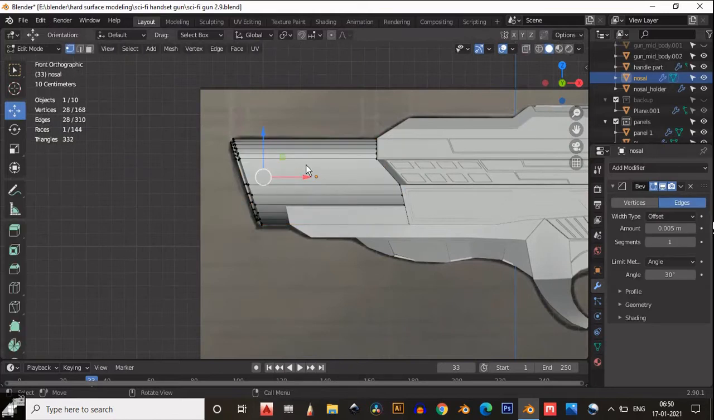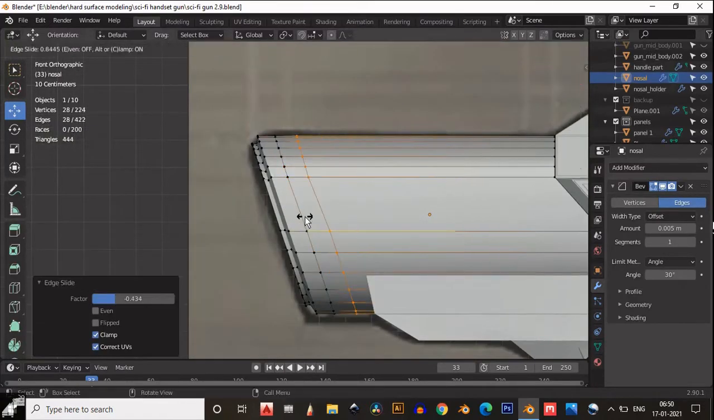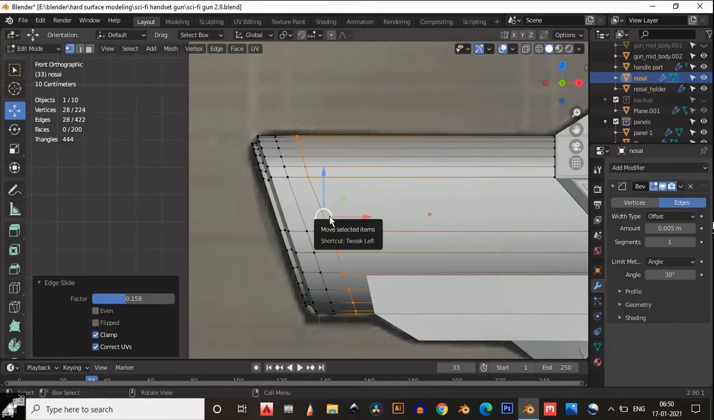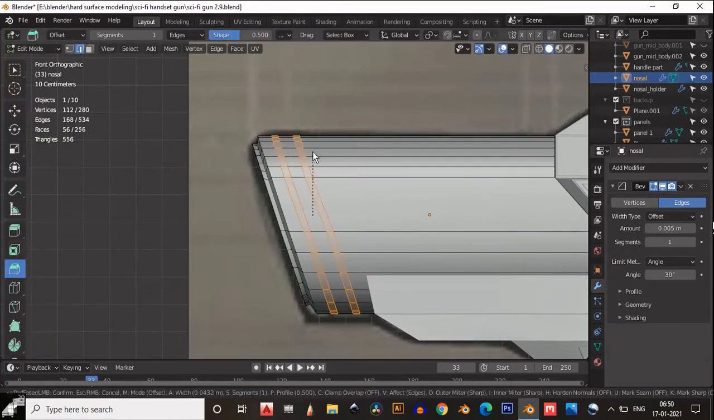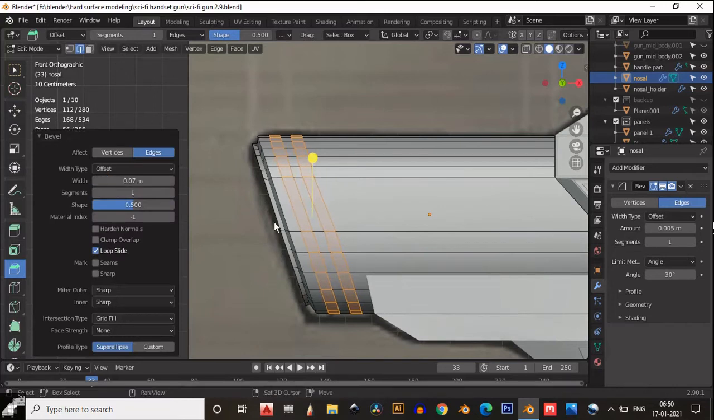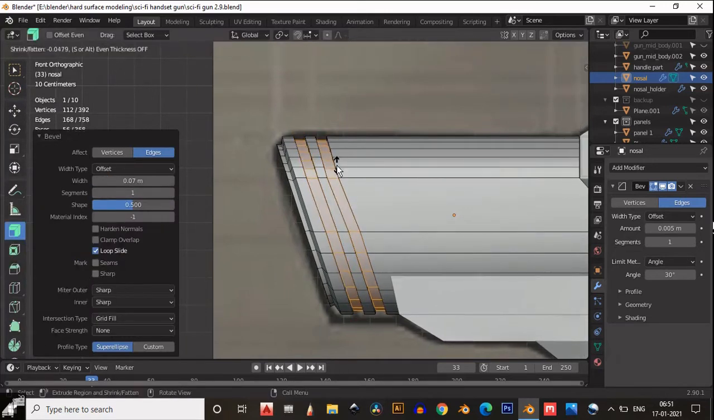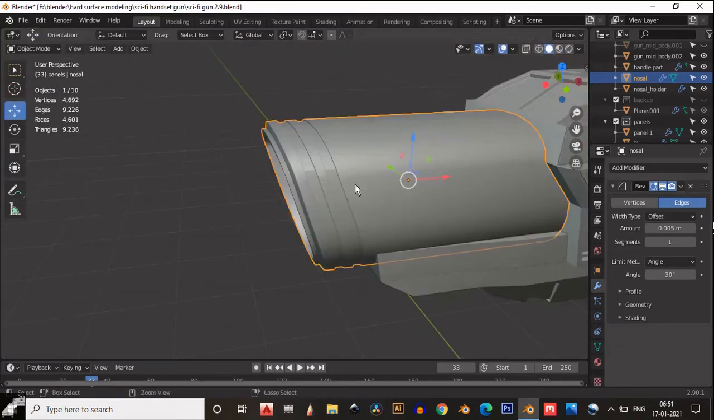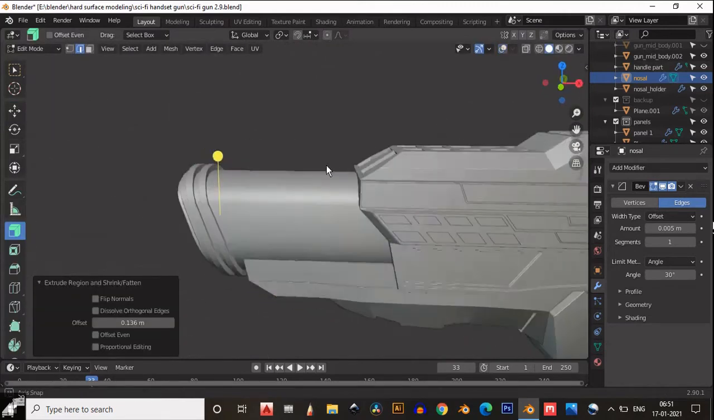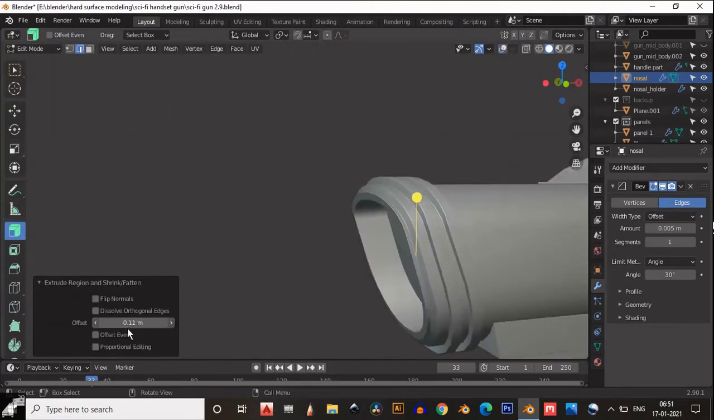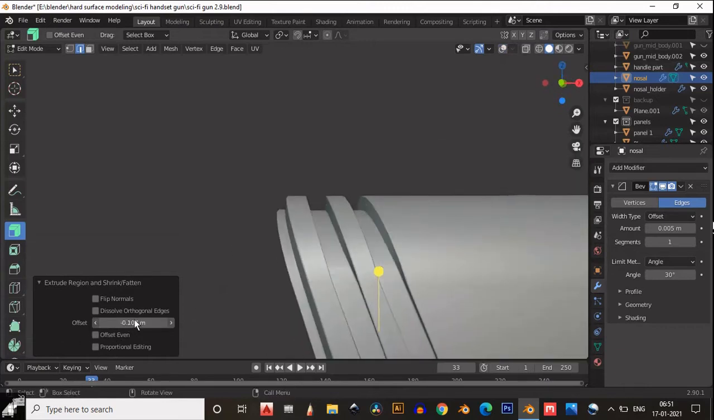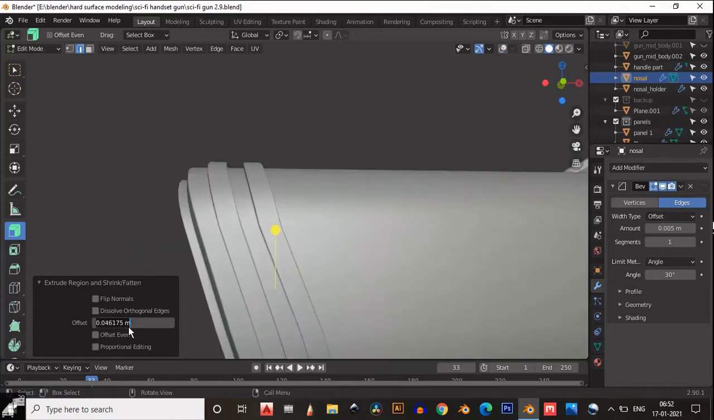So now we will modify this nozzle part of the gun. So add a loop cut right there and add one more loop cut. Then select these edges and add a bevel on these edges. Give the proper width for the bevel and then extrude outside these edges, these faces. Give the proper amount for your extrusion. You can see it looks pretty good.